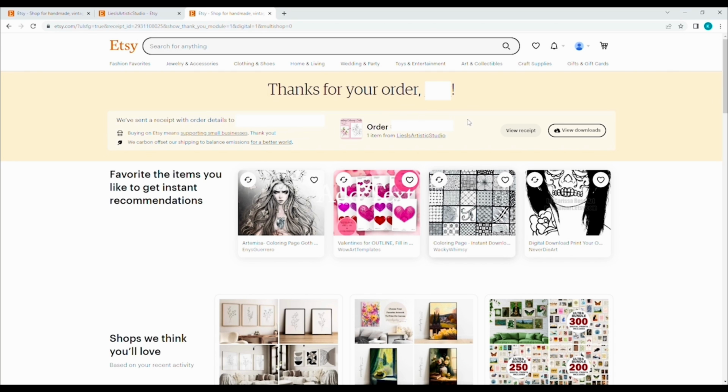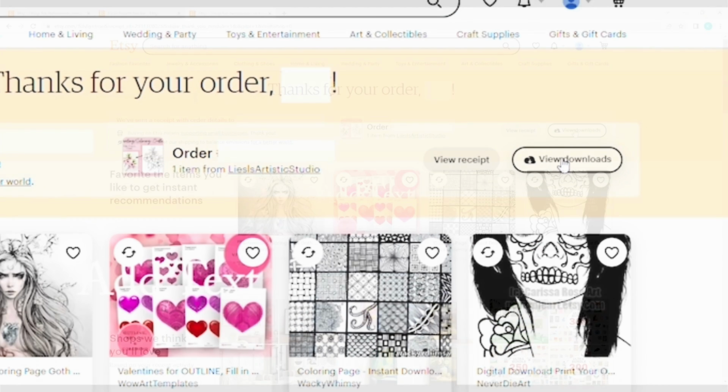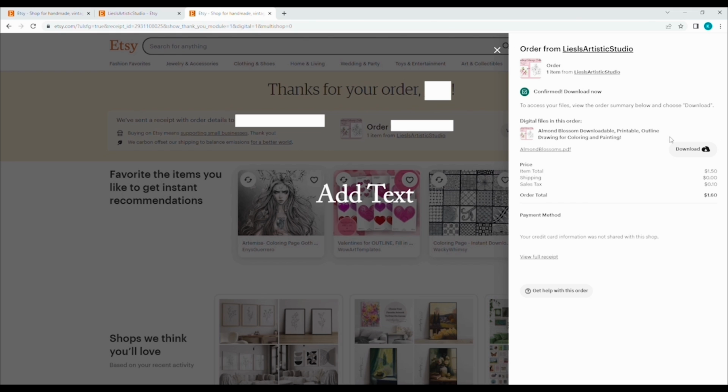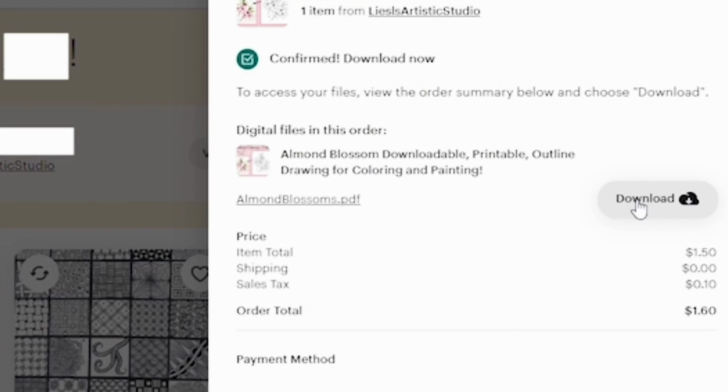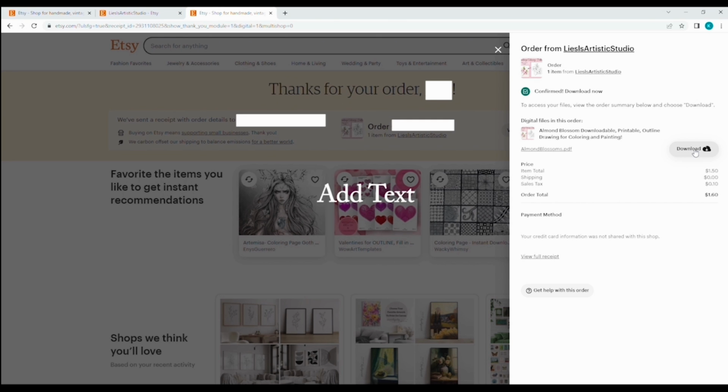So here to this right side, you'll see the button that says View Download with a little cloud image by it. After you click on that, it should pull up this little screen that will show the item you're downloading, and then all you have to do from here is click on the Download button. At this point, this digital file has now been officially downloaded onto your computer, but finding that download is the next part that can trip people up.